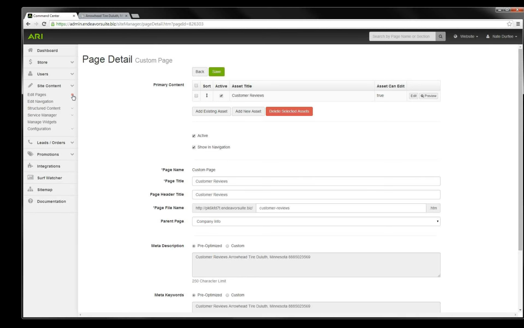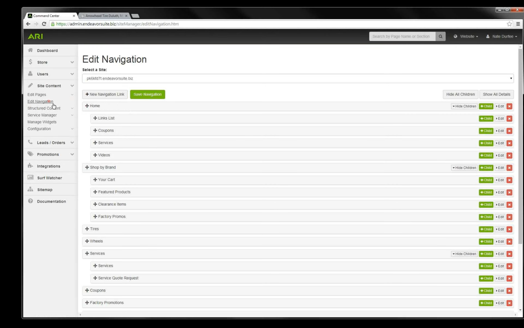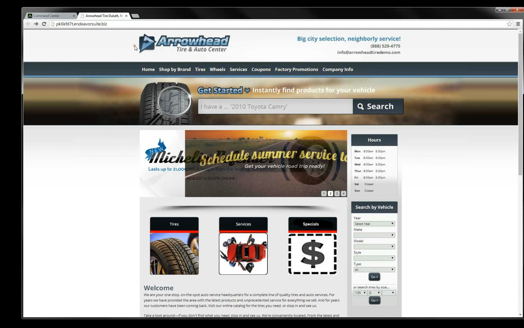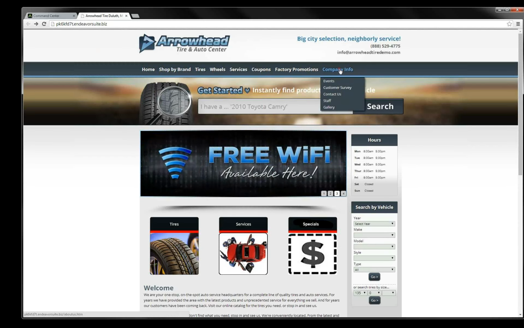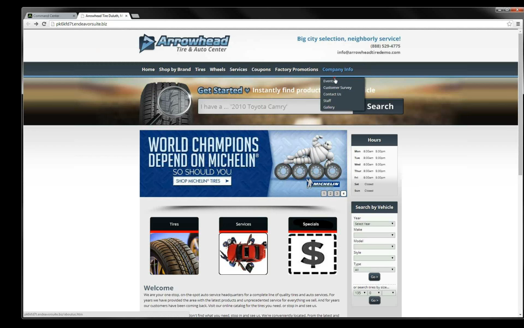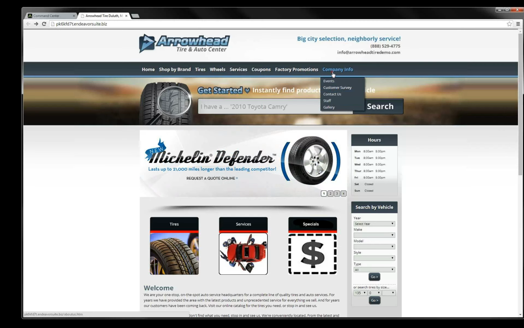Now I'm going to move on here in the site content section to edit navigation. And this would allow you to edit the navigation bar on your website. That would be the primary navigation bar. You might want to change the order or the sequencing of these going across. You could add pages to it. You could remove pages from it. You can even adjust the drop down or child pages in the navigation bar, like how staff shows up under company info.